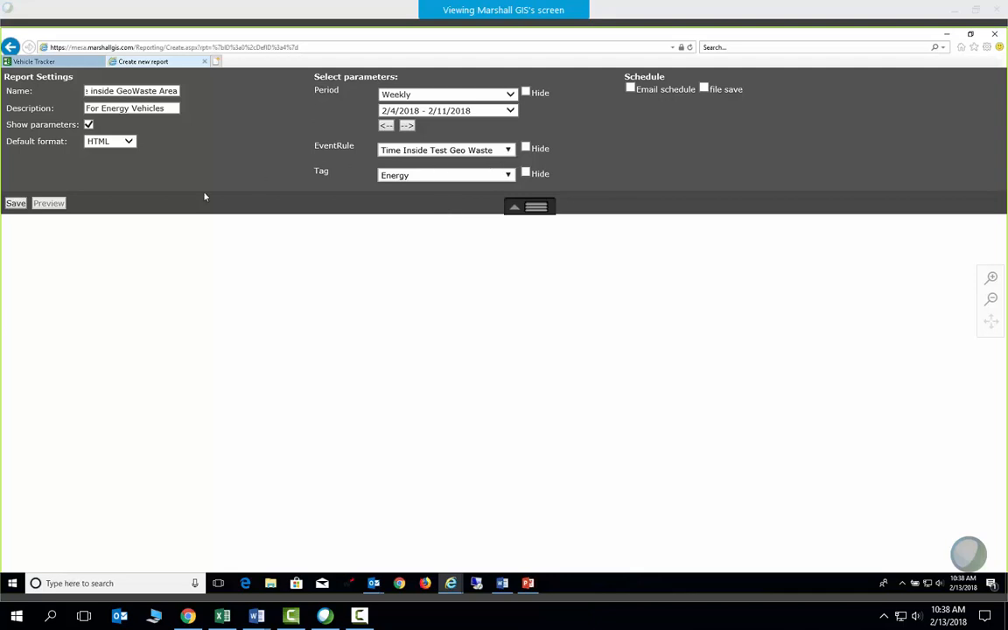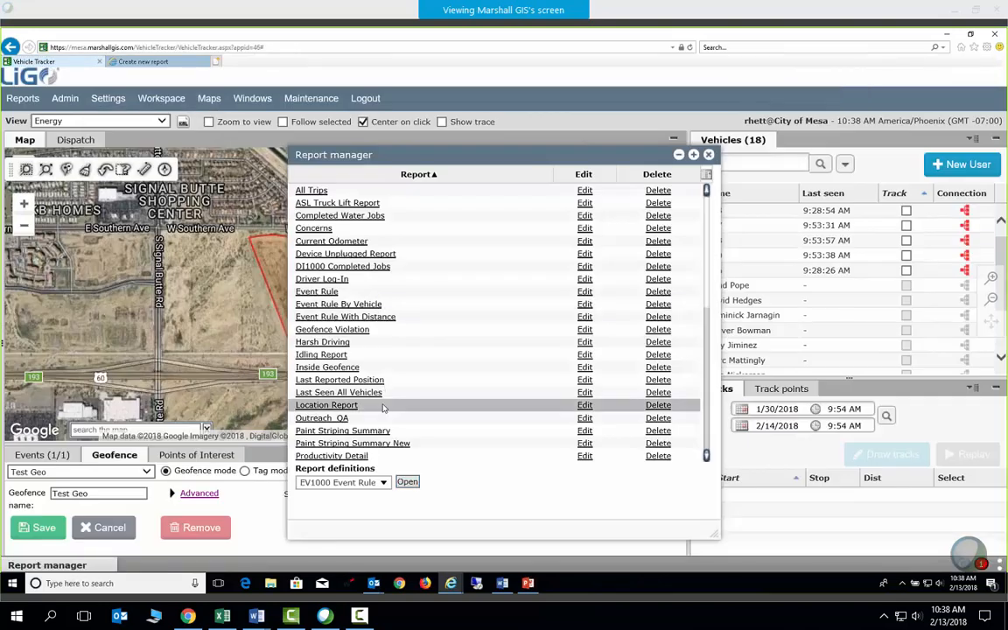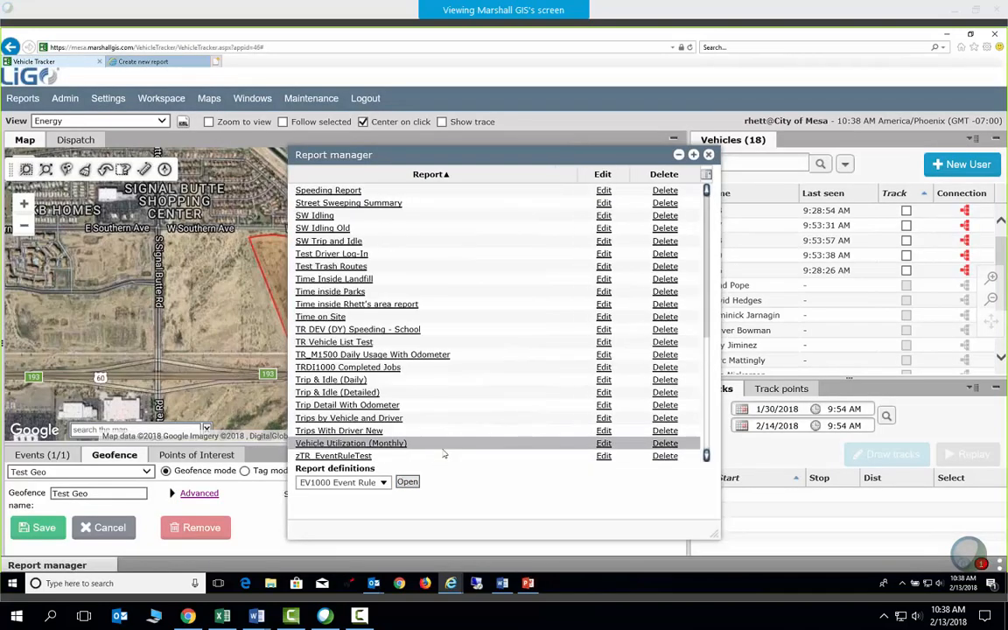and your event rule. So I'm not going to save that at this point, but I'm going to go back in. Are there questions about just the general workflow of creating a GeoFence, creating the event rule, and then creating a report for that? Stephen has a question. Okay.